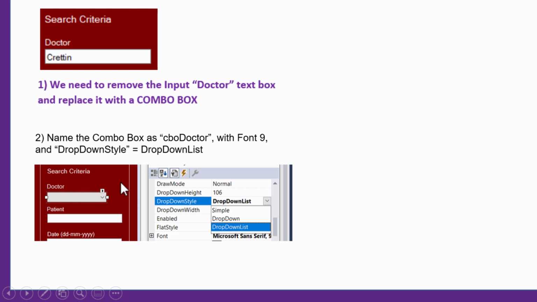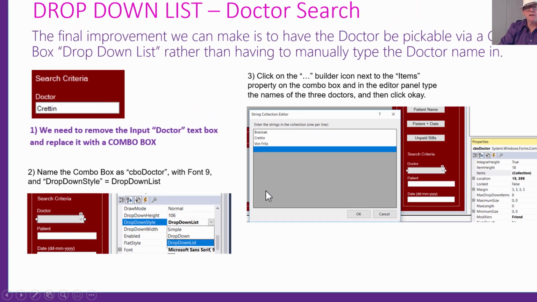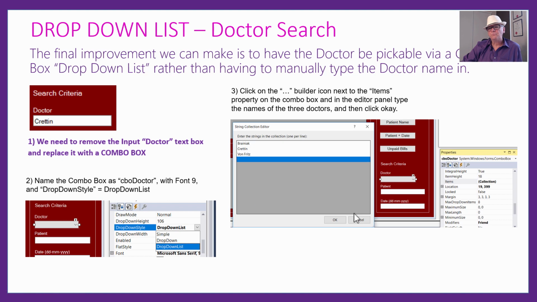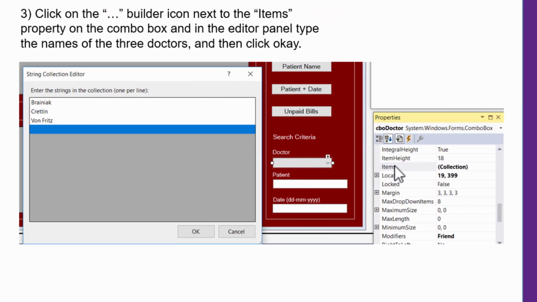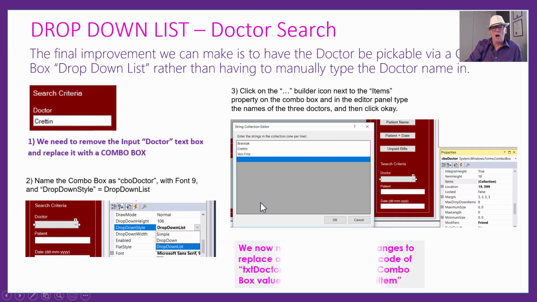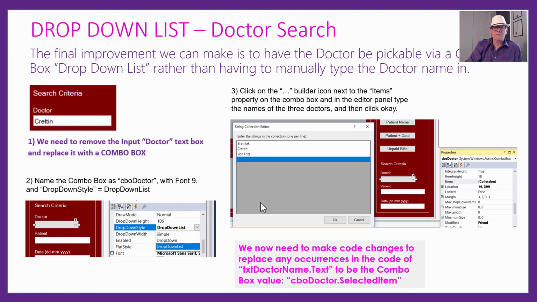I think the default is drop-down, but you want drop-down list so that they cannot type into that box. And then we need to click on the items property of our combo box, and there'll be a little triple dots builder, and you click on the triple dots builder and that'll take you into this string collection editor, as it's called. And in there we just put Brainiac, press enter, Cretin, press enter, Von Fritz, press enter, and click OK. So we're just entering our 3 doctors in alphabetical order because that's usually the most logical way that people look at things.